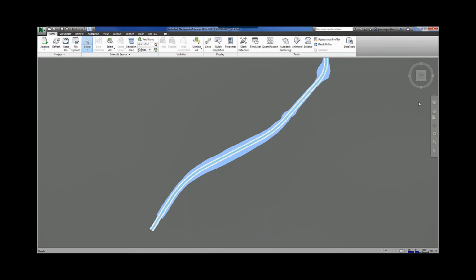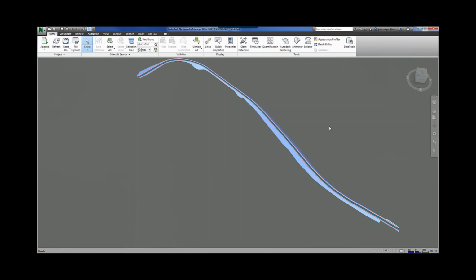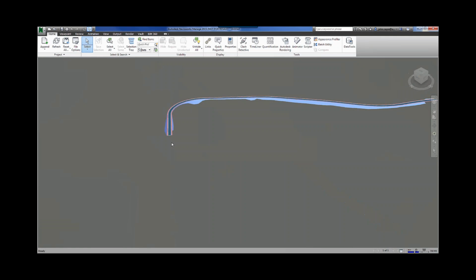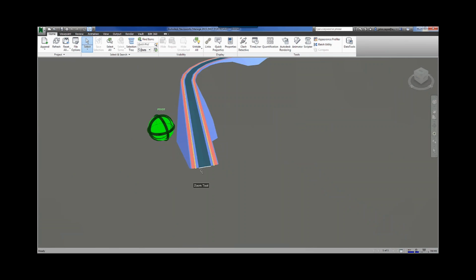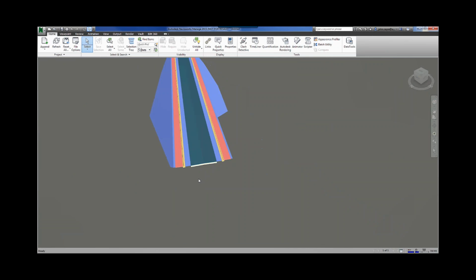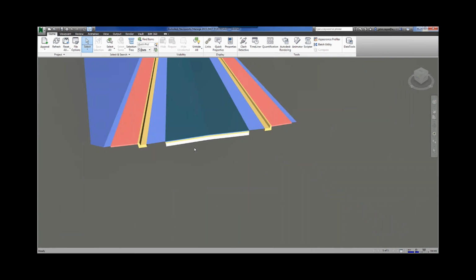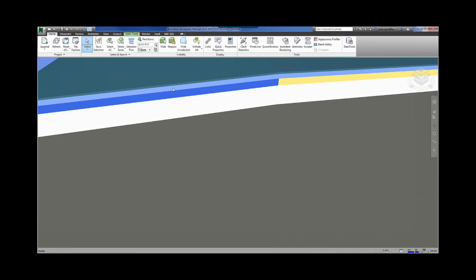And we can jump into the timeliner tools now and see exactly what's going on. So there we go. We can see that it is still a solid model and that everything's there that we had seen from Civil 3D.